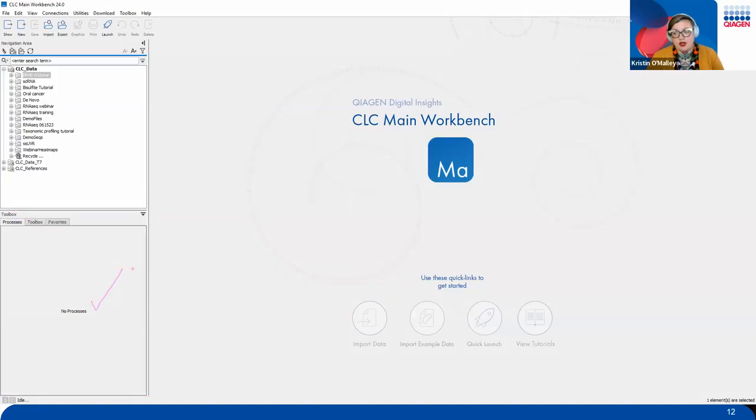But what this is going to show us is, as we are running different tools, how long things are running for, if it's complete, and so on and so forth. So this is a great tab to know about.